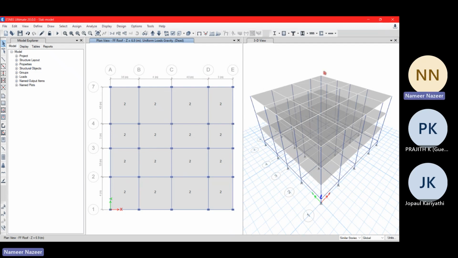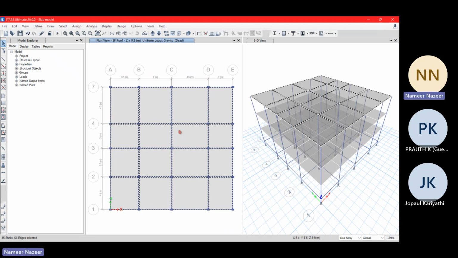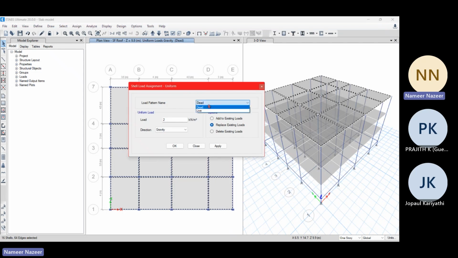Now I need to provide a live load for the second floor roof. So I'm going to the second floor roof. After that, I'm selecting it as one story, and I'm selecting only the slabs in that story. Okay, I selected the slabs in that story. Here I'm providing the live load. So I'm selecting the Assign option, then the Shell Loads option. From that, I'm giving the uniform option. I'm changing it to live load, giving a live load of 1.5 kilonewton per meter square and adding it to the existing loads.